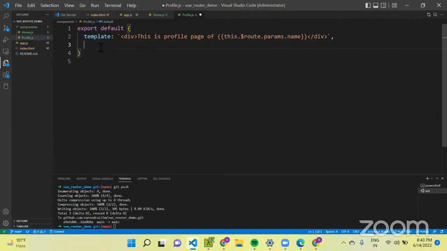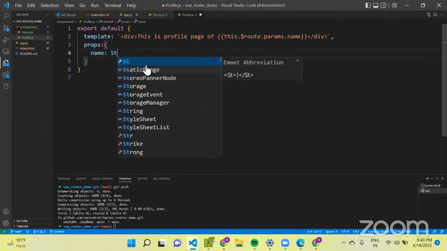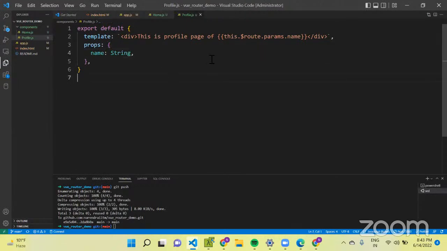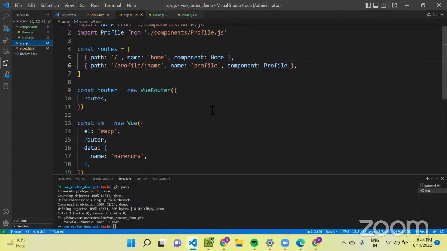I will do the name string. And I will not use this.$route.params, but I will use the name here. So you need to inform the router that you want to pass this dynamic data to the component using a route, using the props. So the way you inform the router is by passing it.